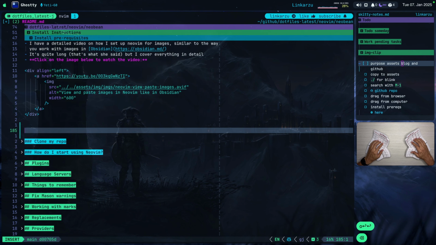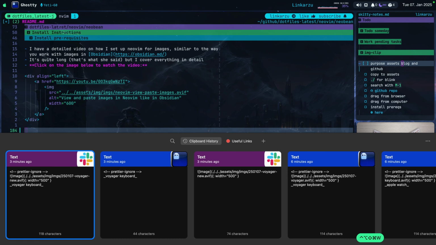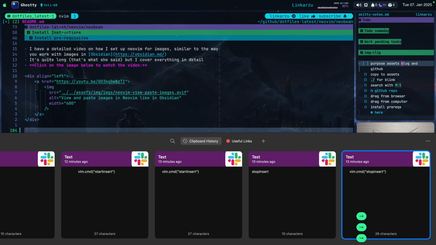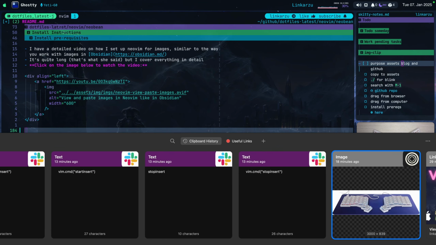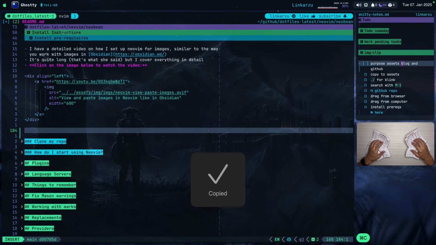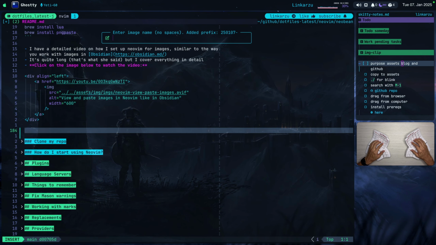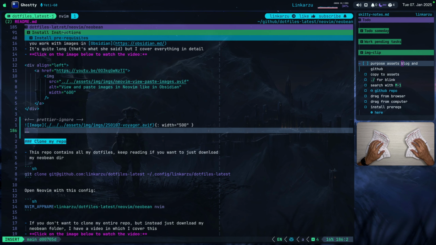I'm going to go to the line here below. And I'm going to bring up my clipboard. Let's see where the image that we saved is. Here's the image that we downloaded before. I'm just going to copy it to my clipboard. And here, I'm just going to type Alt-1. Is this a thumbnail image? It's not. So I'm going to type there, no. Enter image name. I'm just going to type here Voyager, and I'm just going to hit enter. Let's see what happens. The image was pasted there.